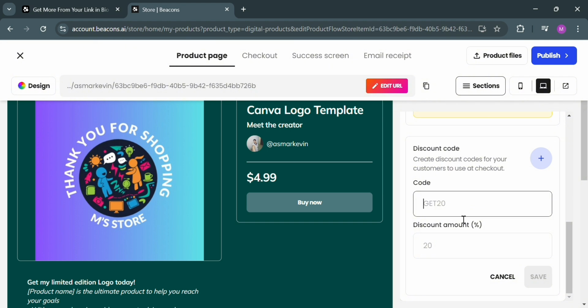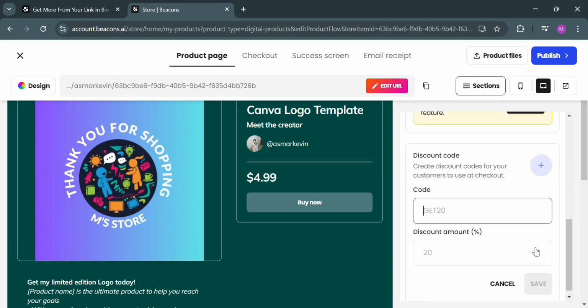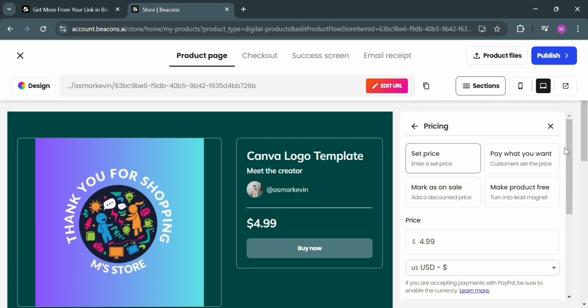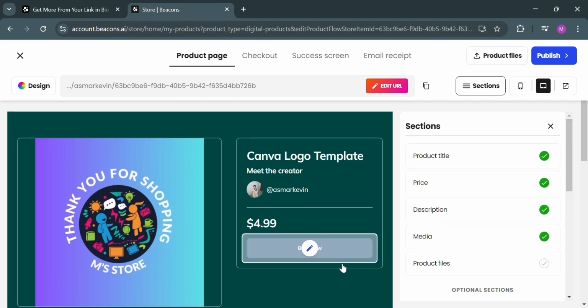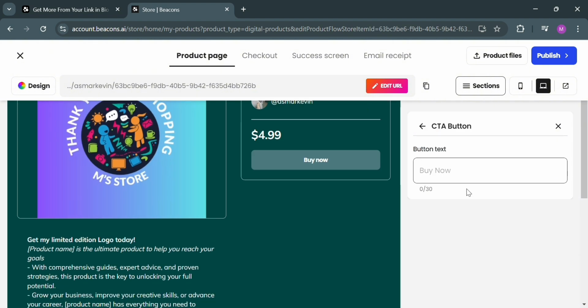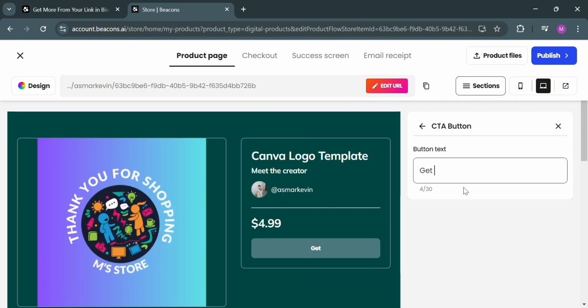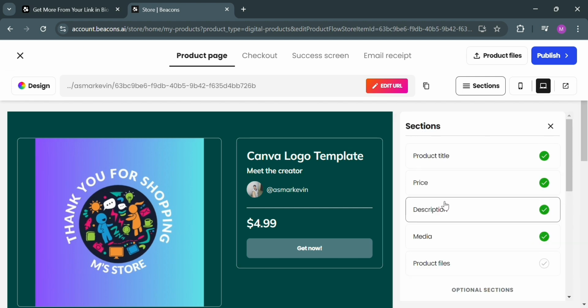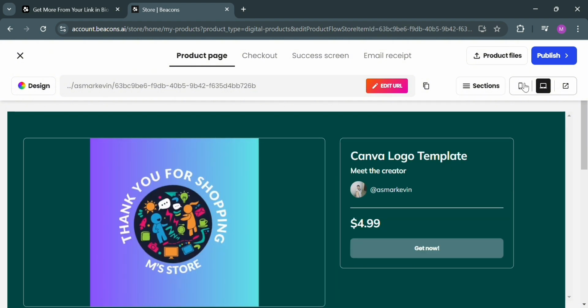And below, you could also add a discount code if you want to, by entering here the code and also the discount percentage. Now that we successfully customized the prices, we can proceed by customizing this button, which is buy now. Instead of buy now, I'm going to customize it into get now. Upon changing the text, it will show you that it has now been changed. And if you're now done, you can proceed by clicking the checkout section on the top panel.